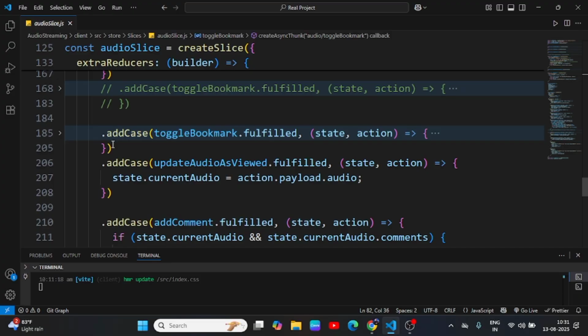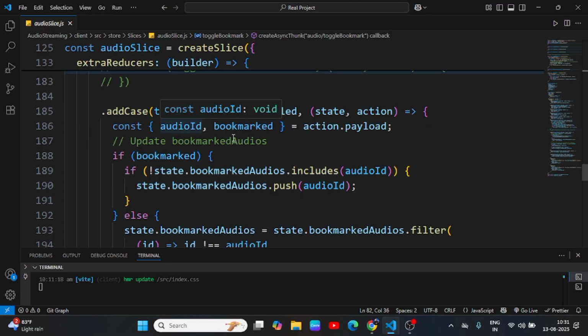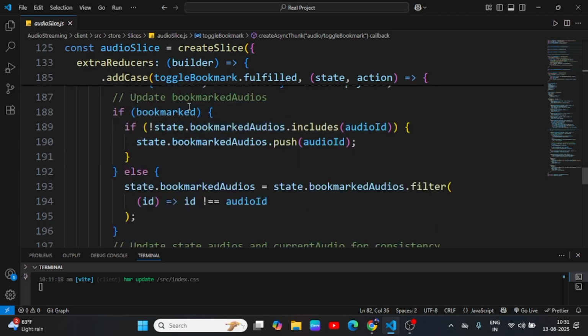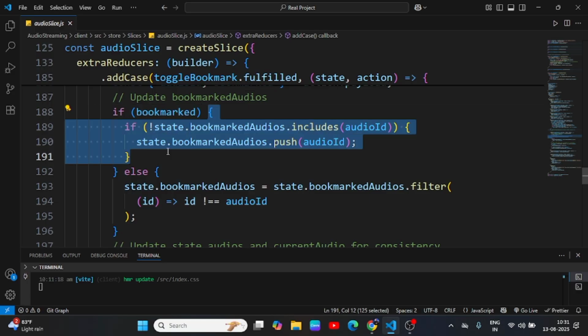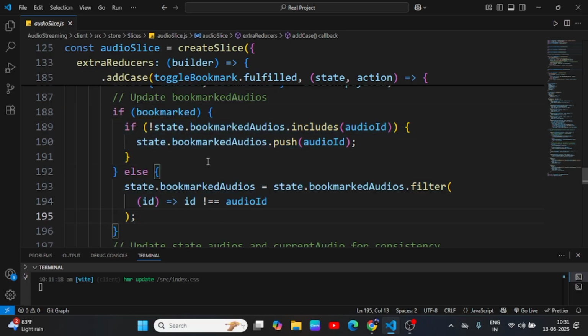And yeah, this is a direct approach. The audio ID bookmark comes from that data, okay? If bookmark is true, run this block of code. If not, run this block of code, right? And inside this, we also use another if statement.